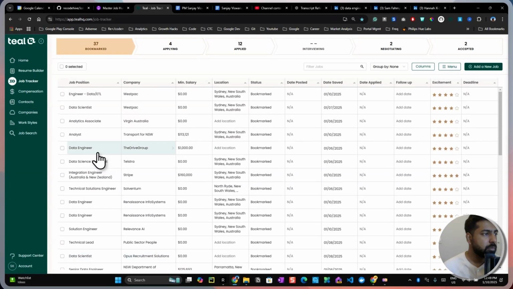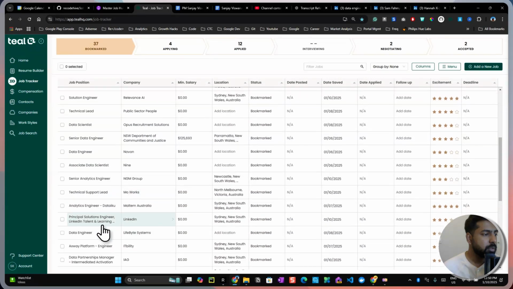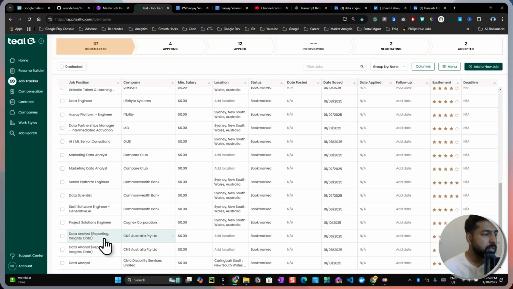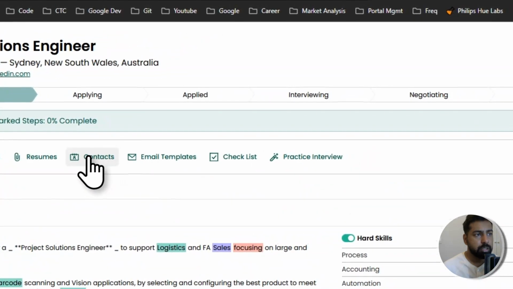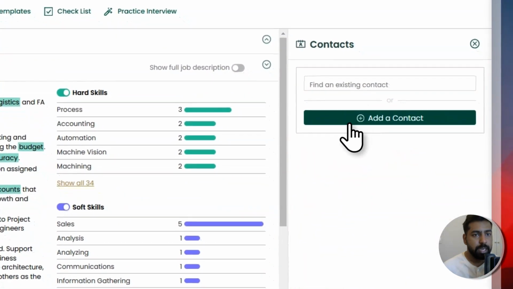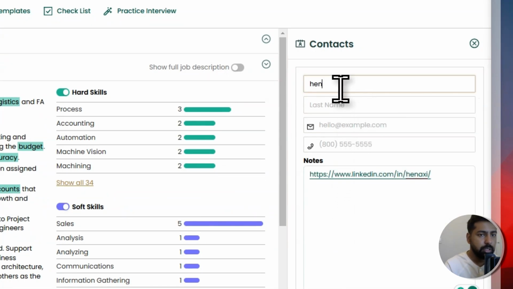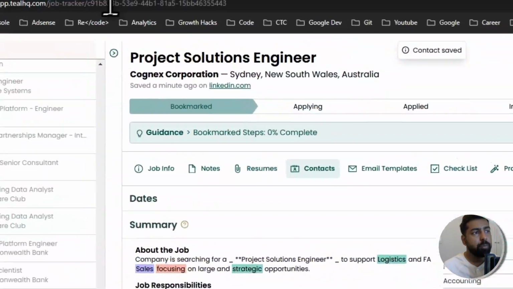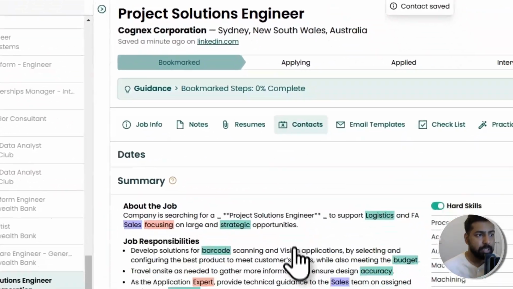Just give me a minute. It's over here. Now under the contact, you can add that particular contact name, right? Save it. Now when you apply for the job tomorrow morning, you have the particular contact, right?